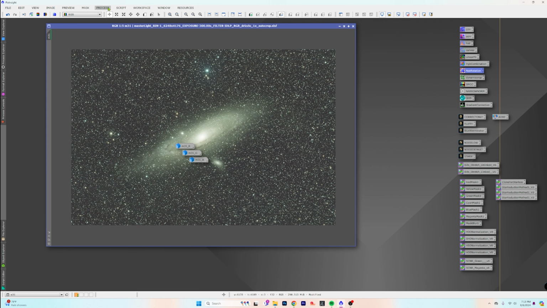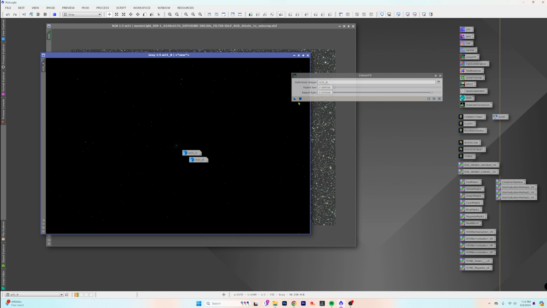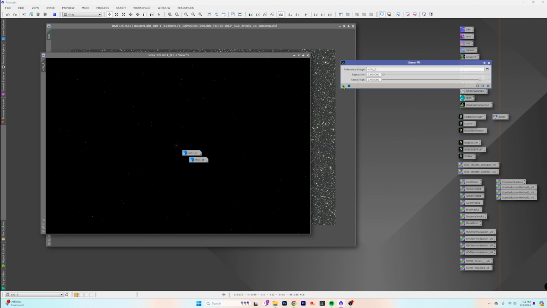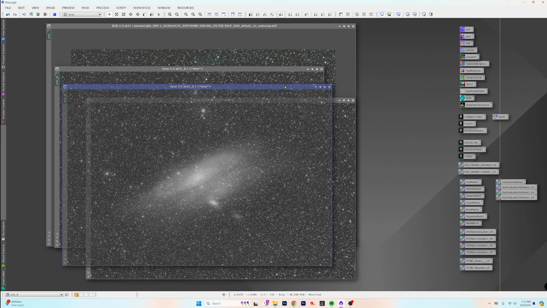Then we're going to open up Linear Fit, which is a process, but I have it right over here. We're going to use the blue as our reference image. So we'll open up the red here, and then drag and drop this onto the red and the green channel. Now when you look at all three of these stacked on top of each other, you can see that they're all kind of matched.